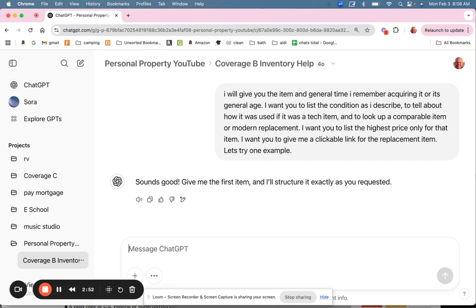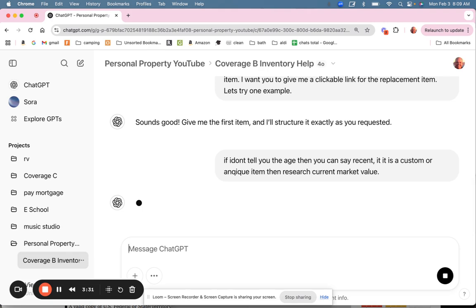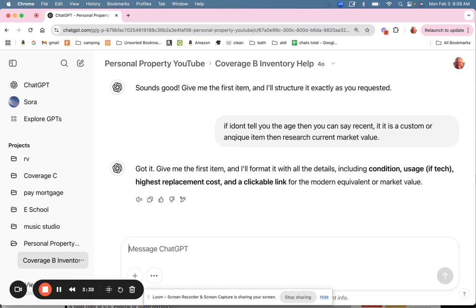I'm supposed to tell the age and condition of mine. Okay, so let's pick a common household item that you might have. I can also tell it, if I don't tell you the age, then you can say recent purchase. Okay, if it is a custom or antique item, then research current market value. Okay, that's kind of important. You'll notice it just corrects my bad spelling and stuff. Perfect.